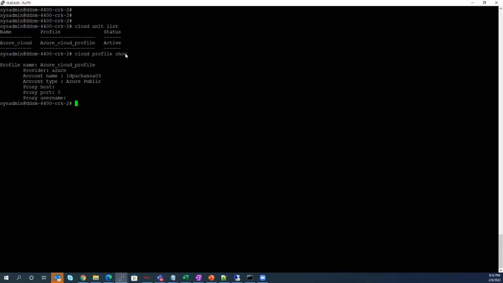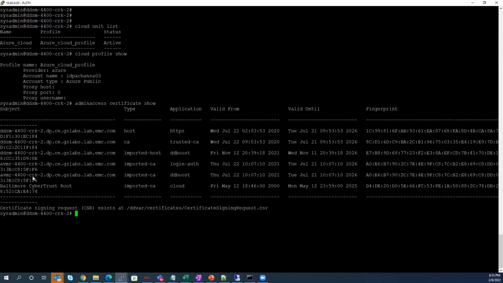Check the provider and account type. If the cloud provider is Azure, proceed to check the existing certificates. Admin Access Certificate Show. We see only Baltimore Cyber Trust Root Certificate existing here. So, let's proceed to step 2, that is to download the new required certificates.